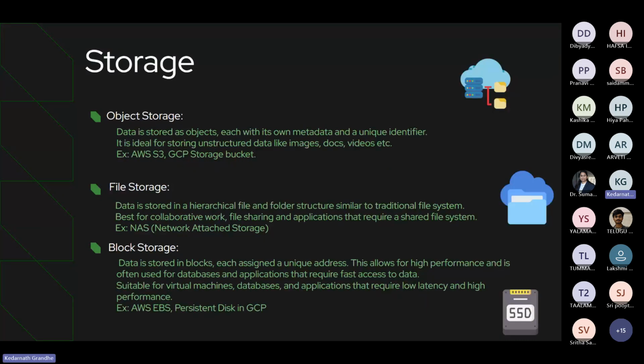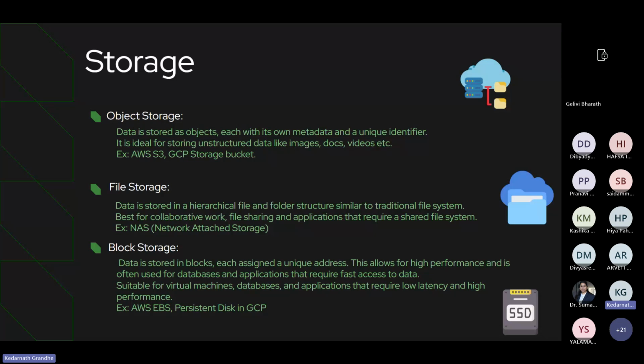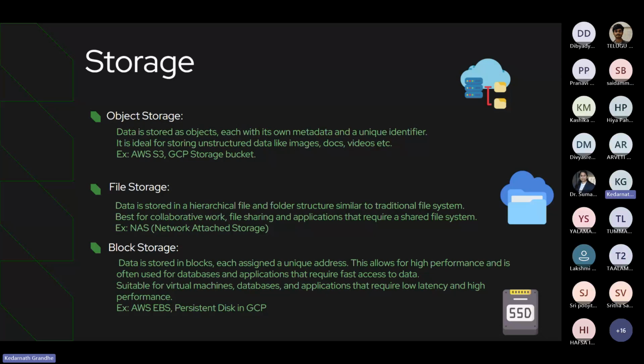So next service is storage. Storage can be of different types, basically. Object storage, file storage, and block storage. In object storage, you are basically storing anything in the form of objects, like videos, YAML files, docs, anything. If you want to store it in the form of objects, this is the one. In AWS, it's S3, and in GCP, it's storage bucket. I'm just taking these two, AWS and GCP, because I'm familiar with them.